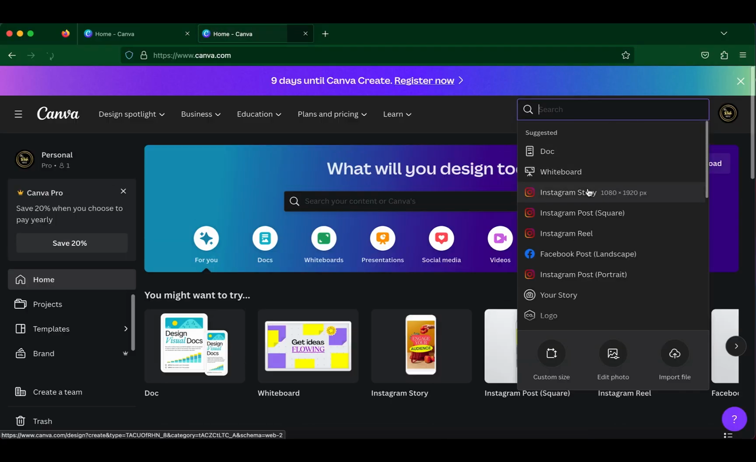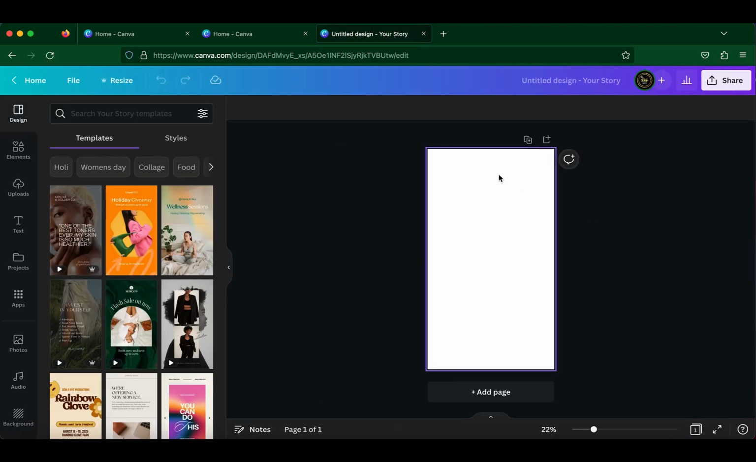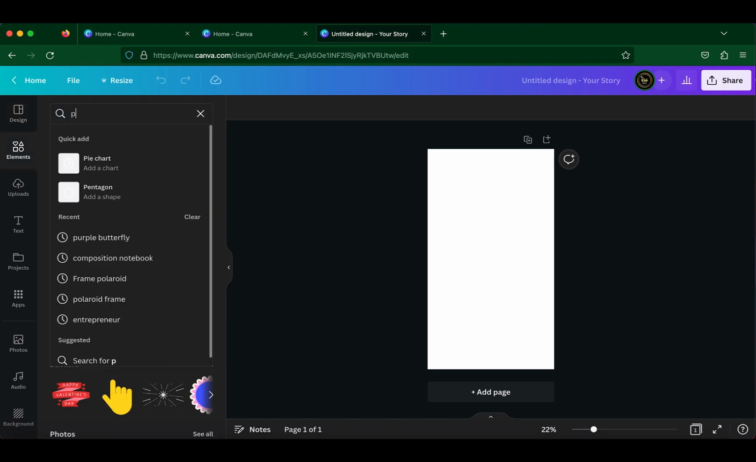Okay, so we're going to start by going to the Canva website. We're going to go ahead and pick Instagram story. That's going to give us the exact pixels or inches, however you want to put it, for being on Instagram story, since that's where we found it.